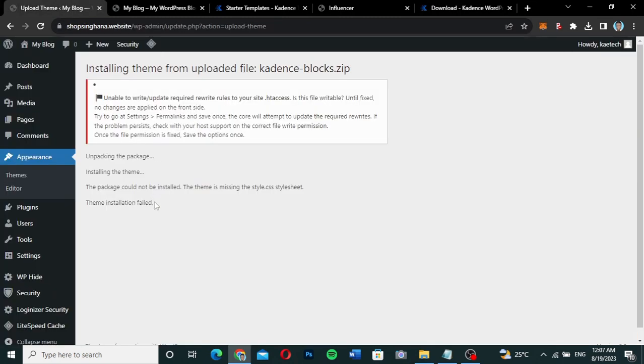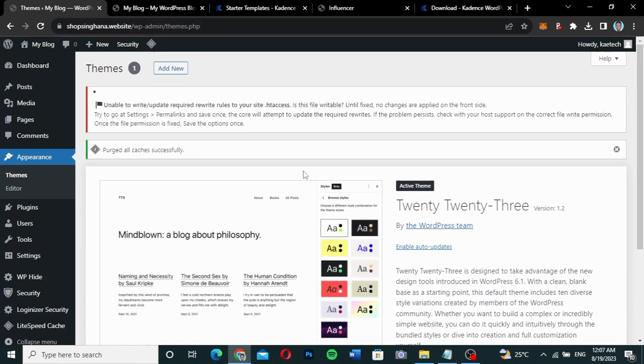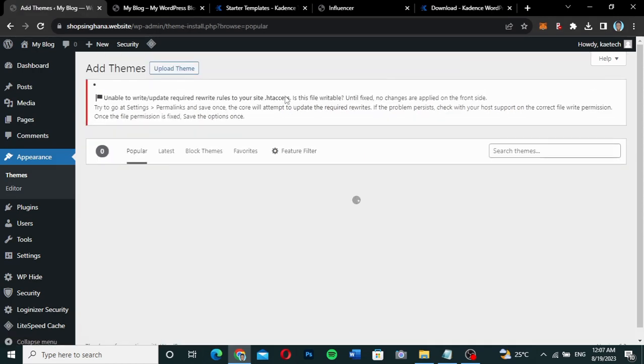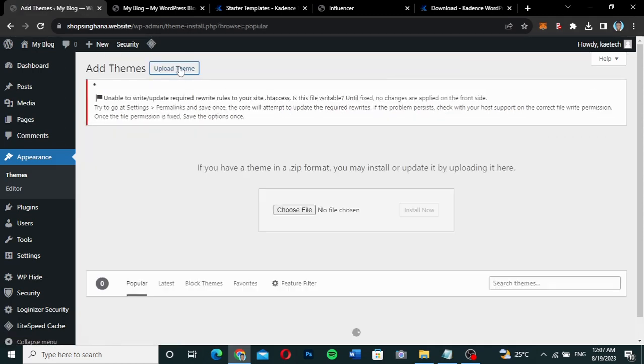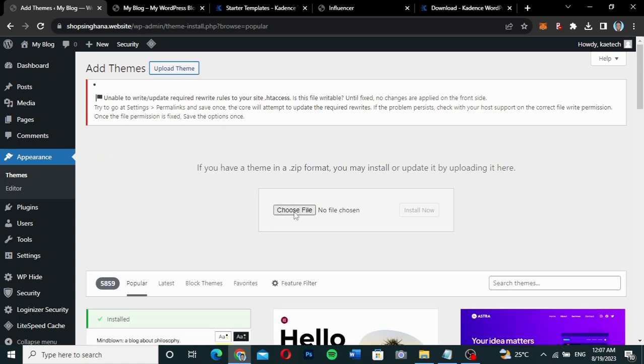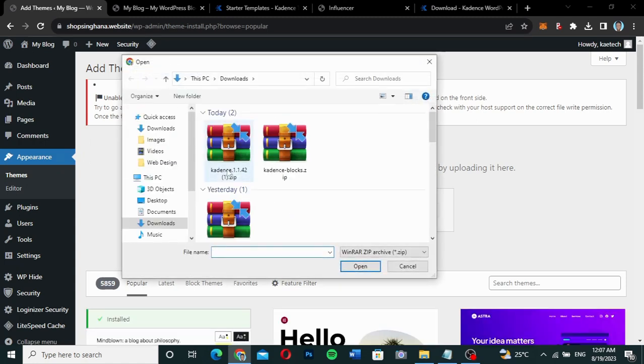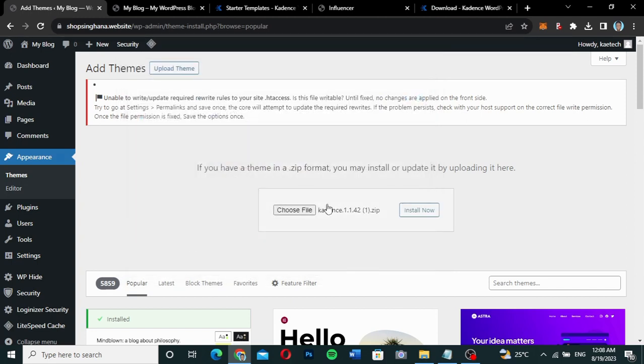Now let's go over here and start installing our theme again. To install the theme, like I said, you hover on Appearance, go to Themes, click on Add New, and then click on Upload. Then I'm going to choose my theme, upload this theme, click on Open, and then click on Install.